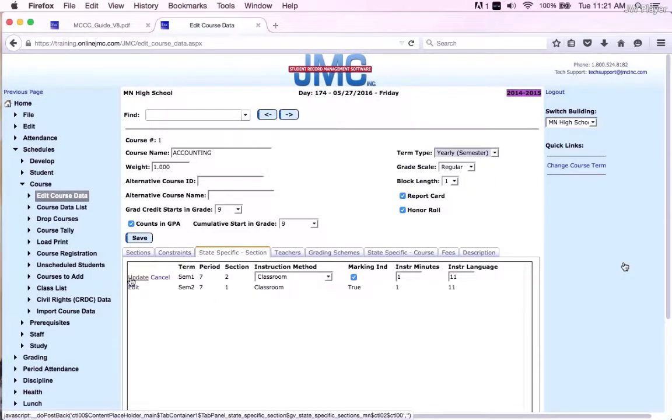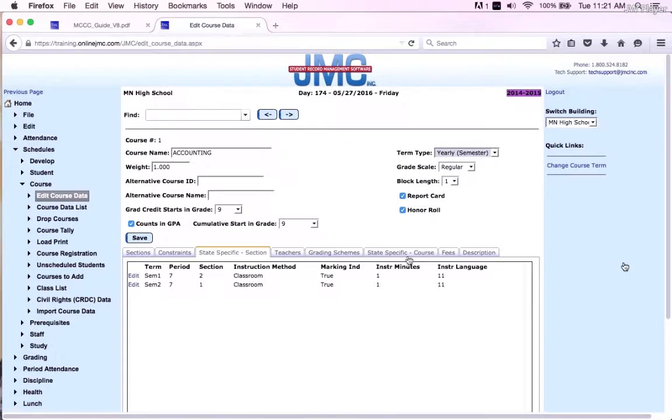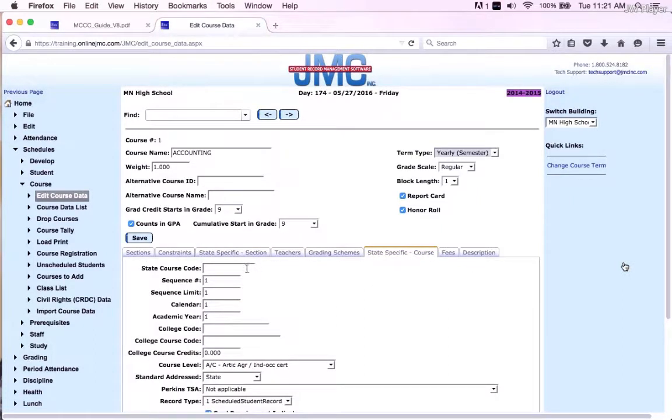You can edit any information that you want here, including instructional minutes and instructional language if you needed to do that. In addition, we have the state-specific course item here. This is where the state course code is. This is what drives much of what's going on here. Each course is given a code, and I don't even know what those codes are, but those codes are determined by the state of Minnesota, not by JMC. So if you don't have a state course code in there, you need to get the listing of state course codes from the state of Minnesota and then match up and say, oh, Accounting is this course. And this is how the state identifies what kind of course it is.